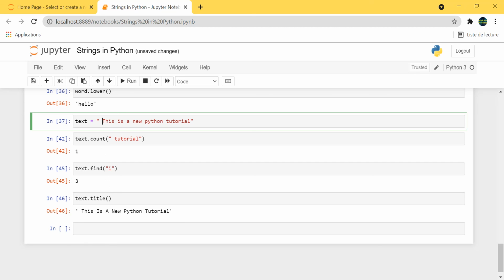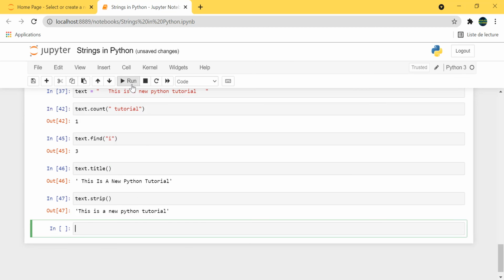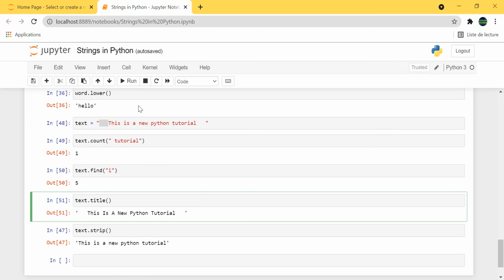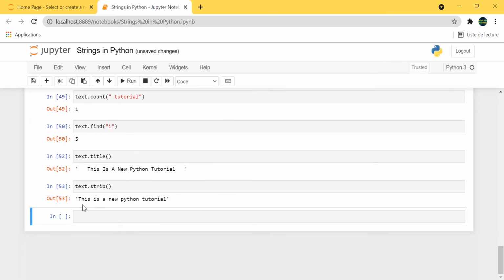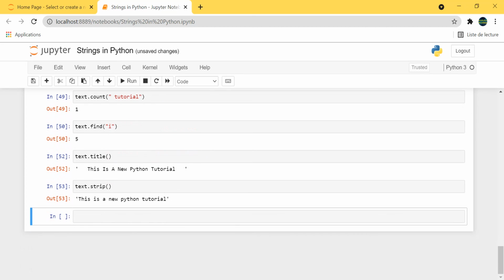For example, if we add spaces in here at the beginning and at the end, we can use a function which is called strip. That will remove the spaces from the beginning and from the end of our string. So here we run that, we count 1 title. So text.title strip. As we have said, it will remove the spaces at the beginning and at the end of our string. We have also another function that is very used, which is split.